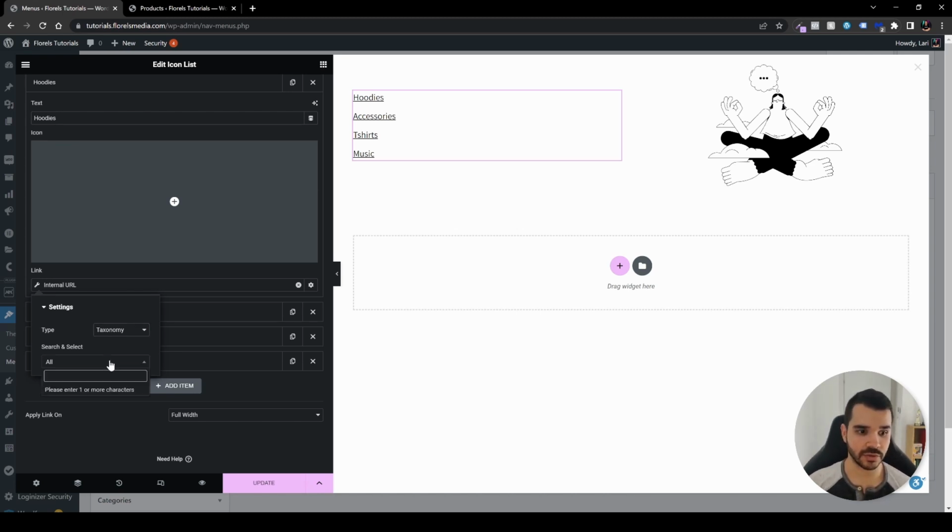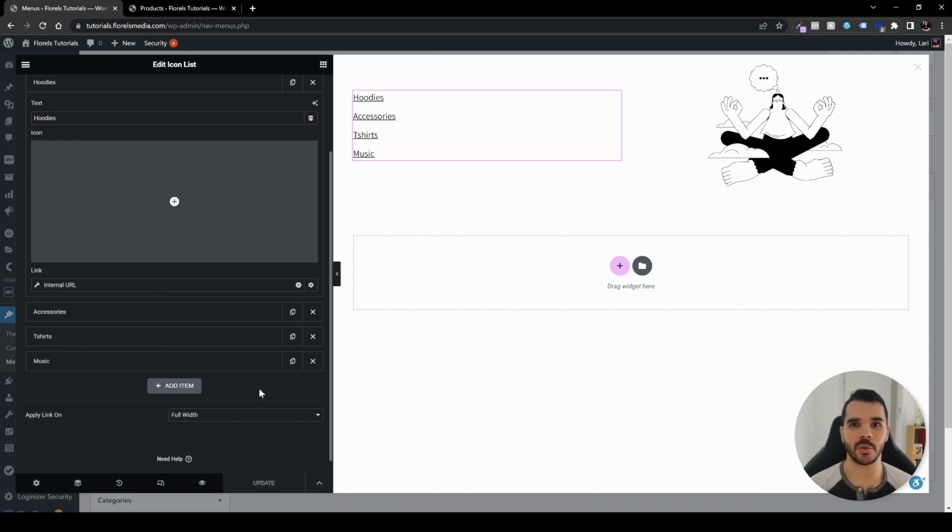So right over here under search and select, what you want to search for is the product category name. So for that example would be hoodies. So right over here we have product categories, clothing, and then we have hoodies. So choose that, and that will ensure that when you, let's say, change the name for just a little for those hoodies, for example, hoodies for winter, or you just want to change the name for something else, it will still be kept as this exact URL because it saves that as a dynamic value.